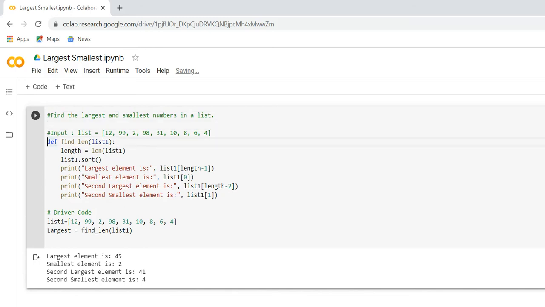I started with a function using the def keyword. So find_length, this is my function name. My input is list one. This is the input I have. So here you can see I'm adding my input as list one, and my function name is find_length.